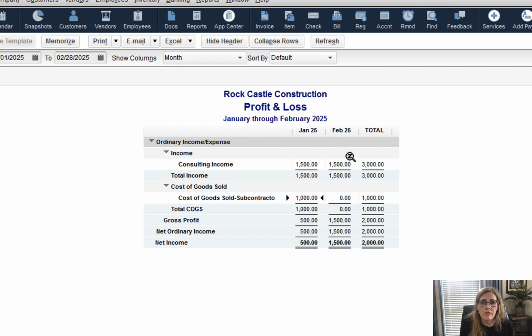And then in the month of February, I did the same exact thing, but this was a direct invoice for my own support. And I don't have a cost to offset it, a direct cost like I do with a subcontractor. So that's how it looks different for the way it's tracked.